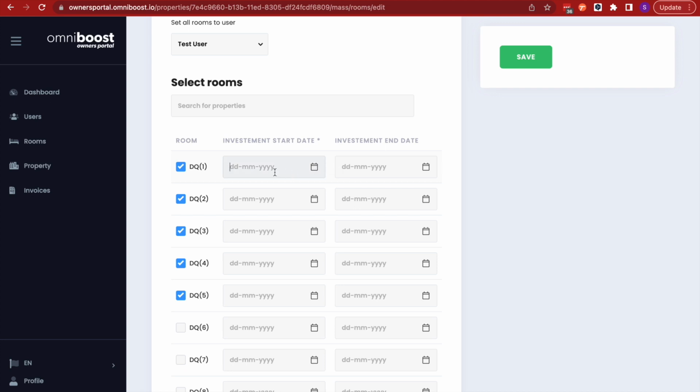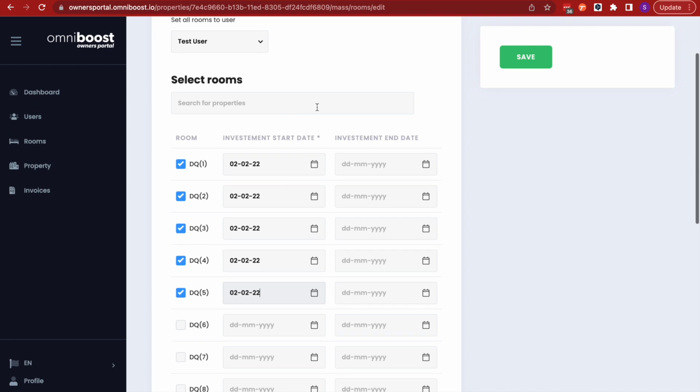Here you are asked to provide an investment start date. So you determine at what point the owner is able to see the information related to the space you've assigned to them. So here we can say that all of the information related to these spaces is available to this owner from this starting date. If I do not enter an end date, they will then be able to see this information or access this information until I come in and do so, or to make that change as a property admin.